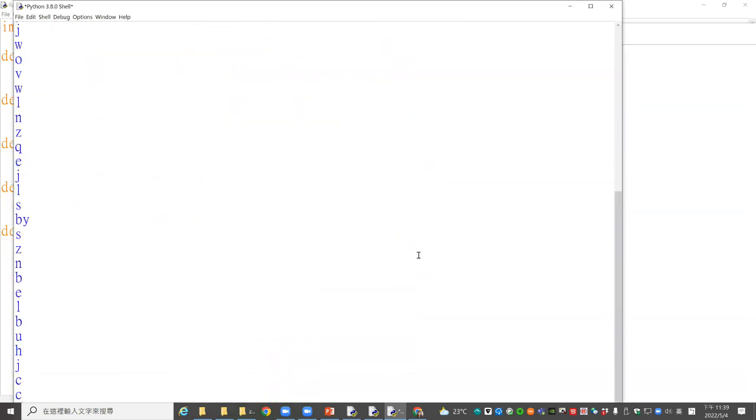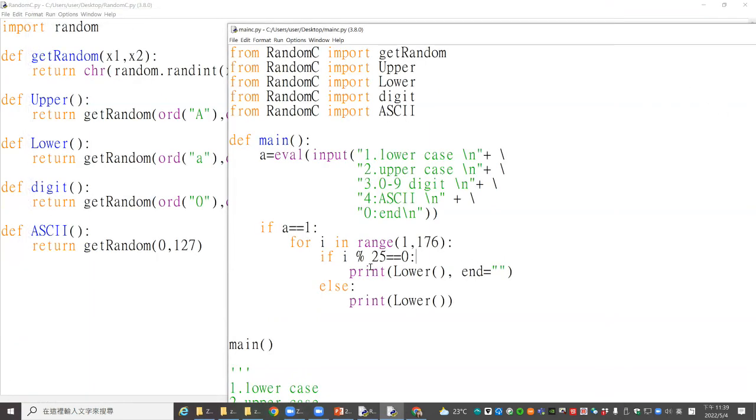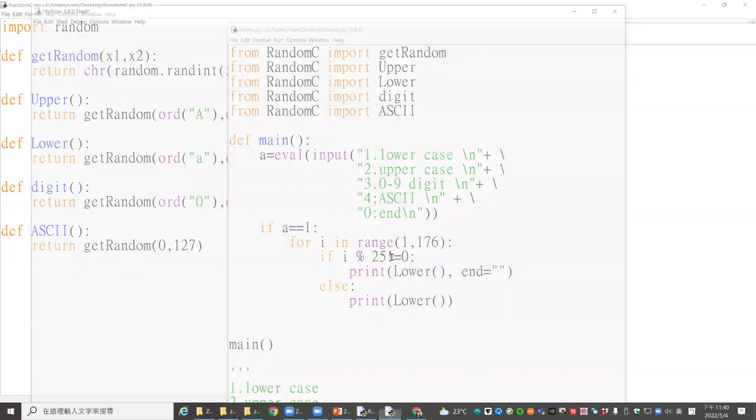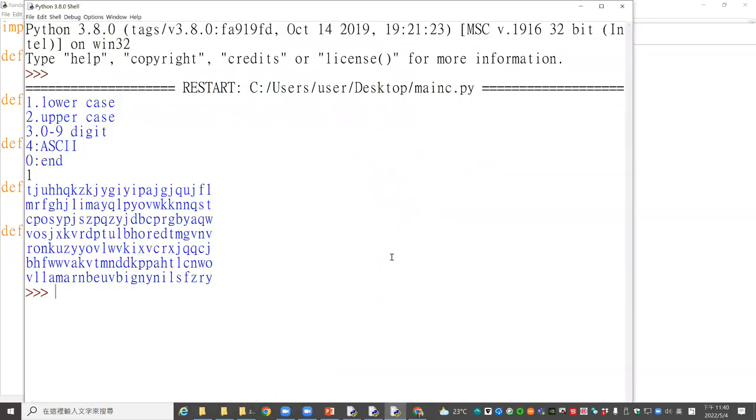1. Yeah, it's not what I want. Oh, it's a very serious problem. From here, we will print lower. So what's wrong? Not equal 0, sorry. Not equal 0. Yeah, that's what we want.